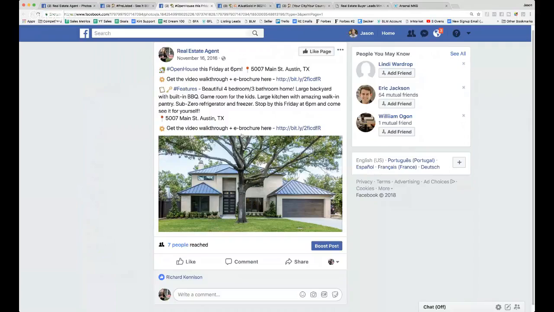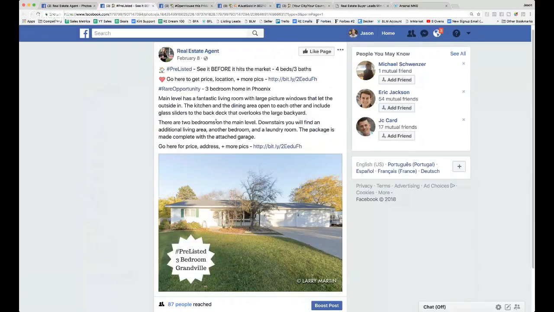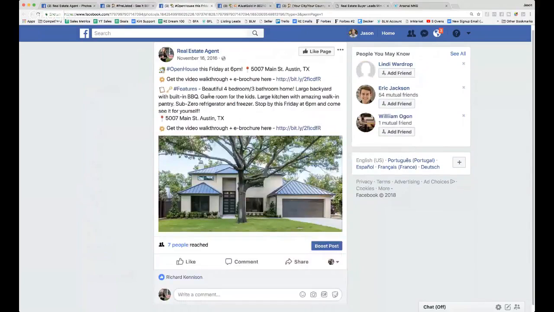Okay, so if we come over here, we've got open house this Friday at 6 p.m. We've got the address, and then we've got a quick call to action. And then just like this other one where we have the 2 paragraphs, we just got one right here, but same type of concept, right? So beautiful 4-bedroom, 3-bathroom home, large backyard, built-in barbecue, game room for the kids. We're just hitting all the top things.